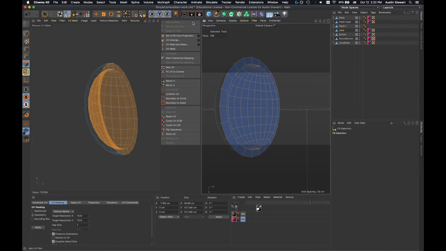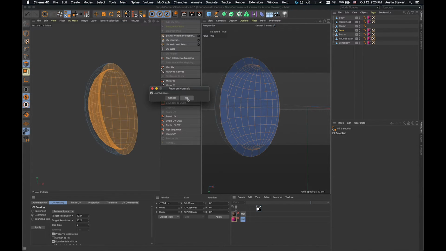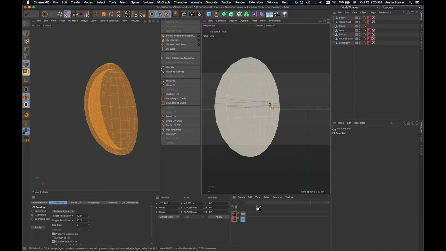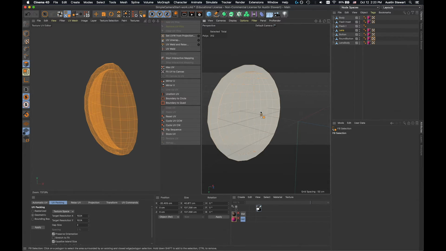And so now I've got those selected, so I'm just going to go up to my mesh at the top of the screen, and I'm going to go down to normals and reverse normals, and I'm just going to hit OK. Right, and so now if I select all again, all those normals are oriented the correct direction for this object to work. And so this is an object that has no seams, but it is watertight. And so in this case, I get to choose where this seam is at.